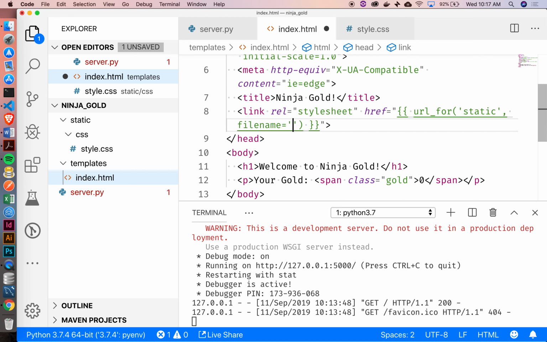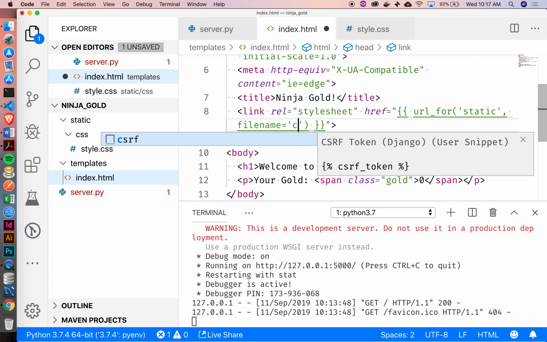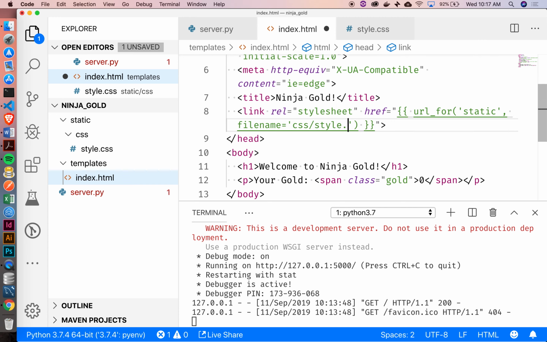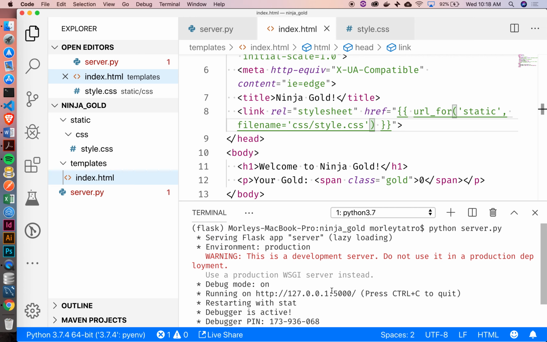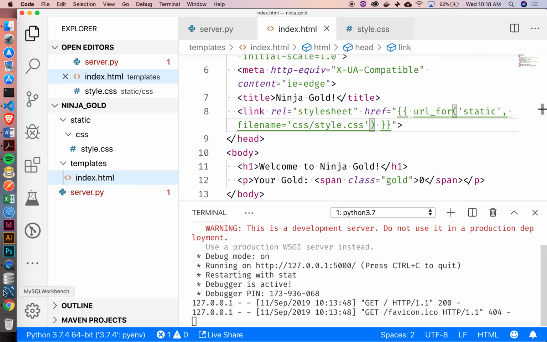CSS, because yeah, we're starting from this subfolder here. So I need to say css/style.css. All right. Good. Style.css. Let's save that.